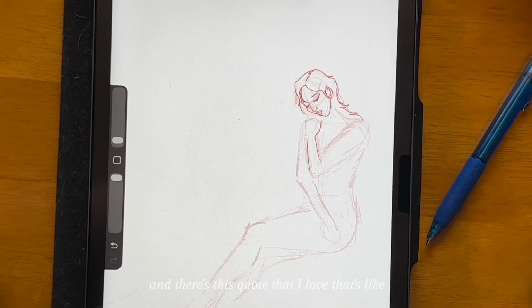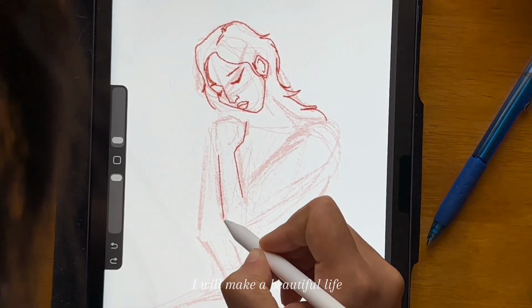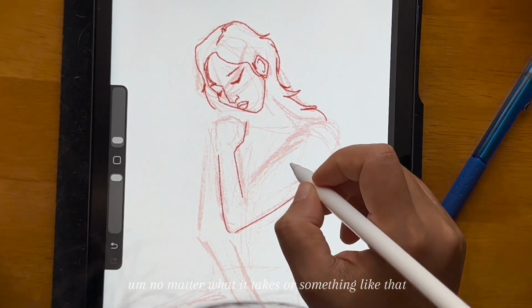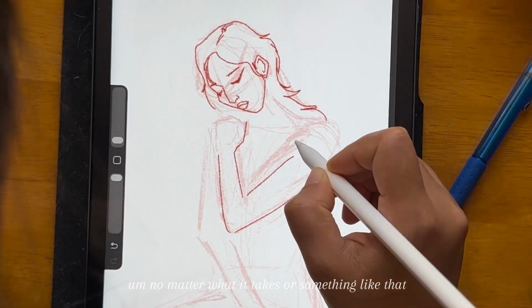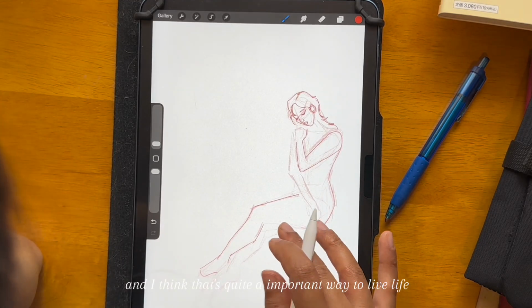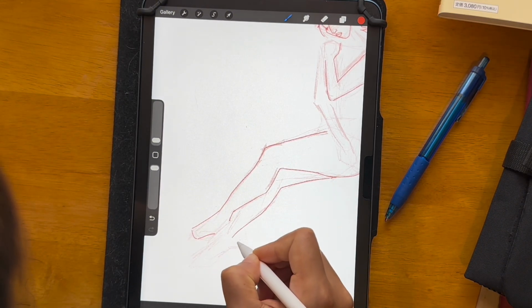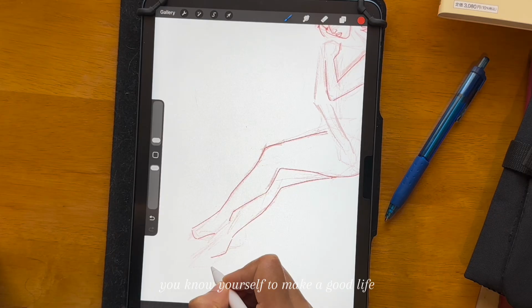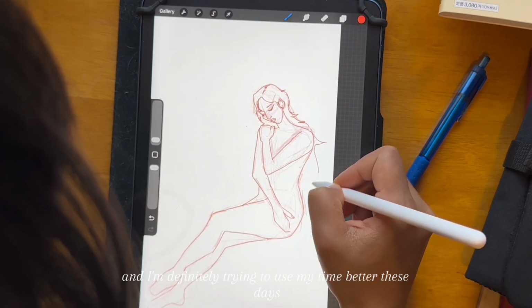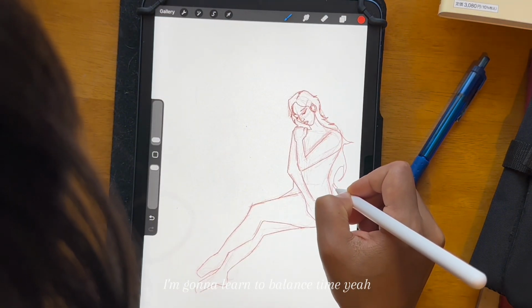And there's this quote that I love, like, I will build a beautiful life for myself, no matter what it takes, or something like that. And I think that's quite an important way to live life, that it's your responsibility to make yourself a good life. And I'm definitely trying to use my time better these days, but mainly I'm just tired, but it's okay. I'm going to learn to balance time.